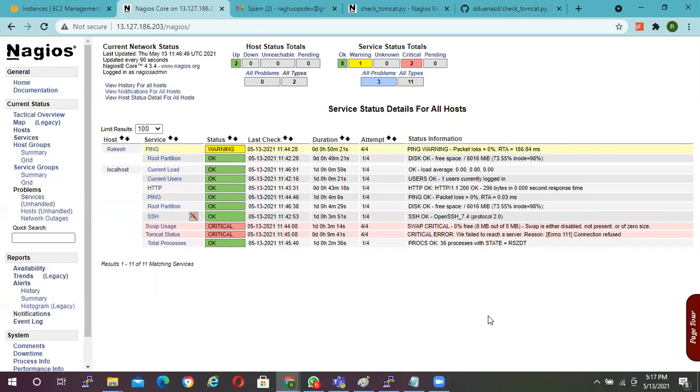So the first step is to develop a plugin. And then from there, develop a command. Using that plugin, develop a command. Now using that command, define a service definition. That's it. Only 3 to 4 steps. So let's write that in a single line script.